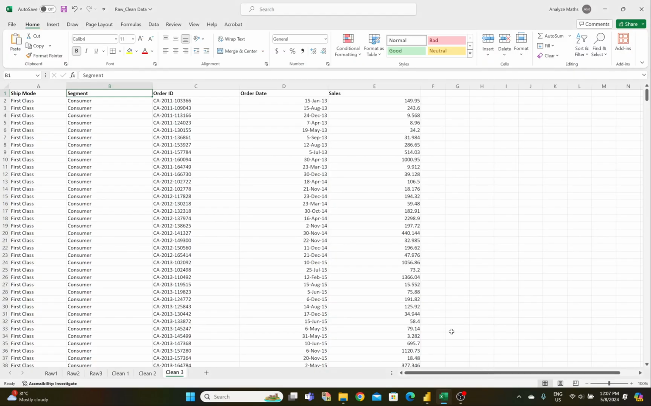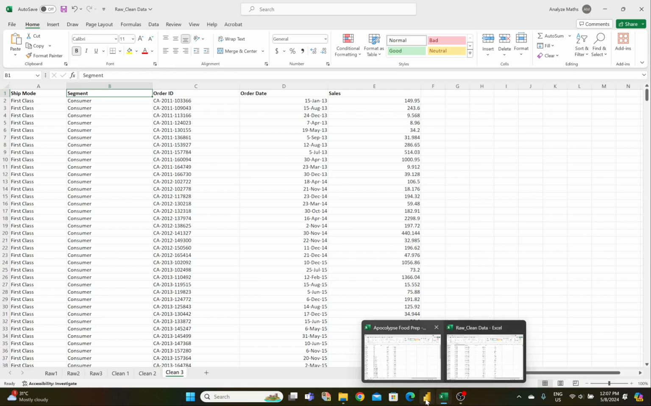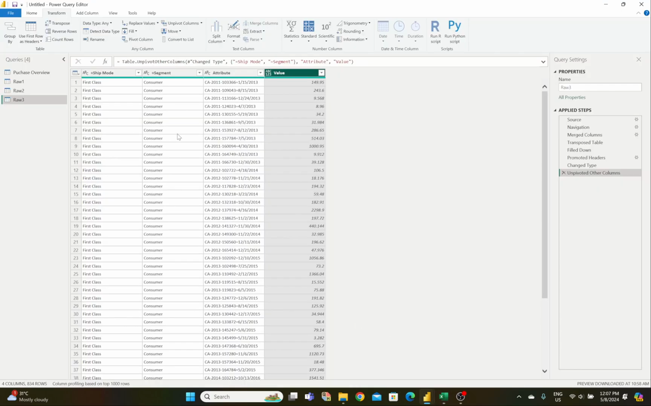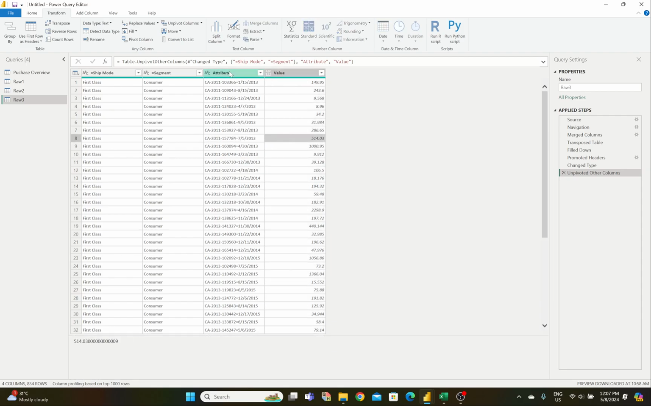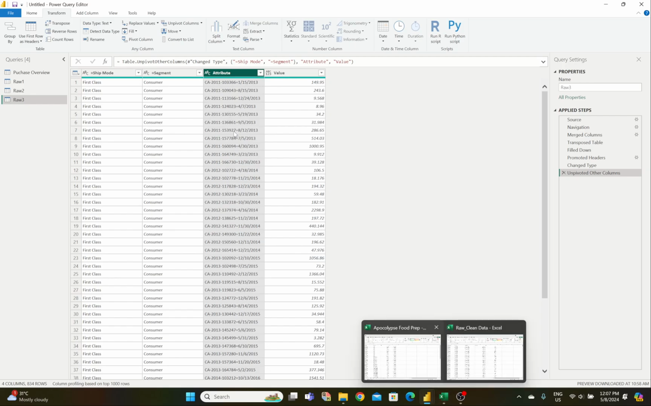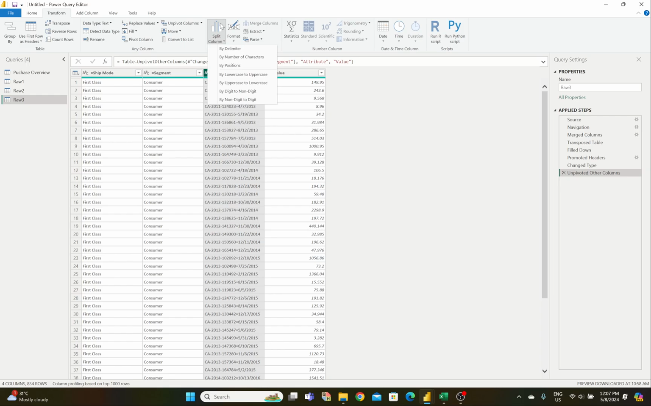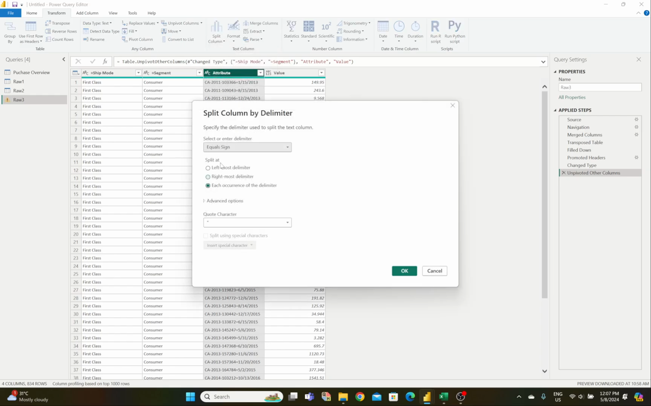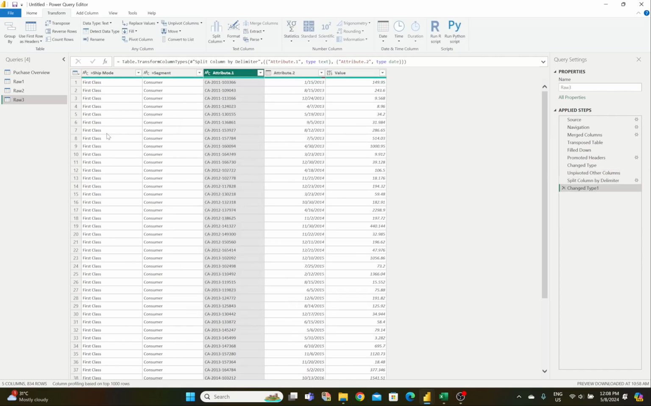How many columns are there? 1, 2, 3, 4, 5. We have 1, 2, 3, 4. Here, this attribute here has two pieces of information. Okay, one is ID and one is date. So let us split this. Split by equal sign and take the leftmost delimiter. We don't want this. And now we have 5. Okay, all is good.